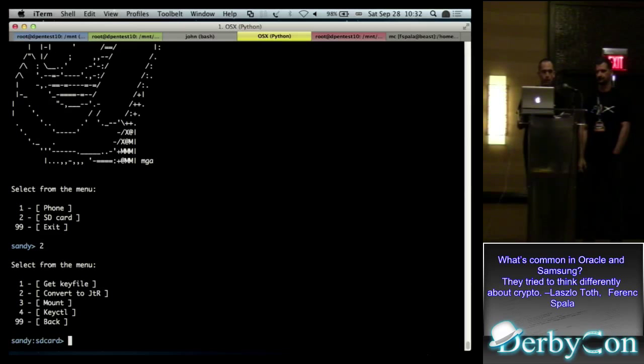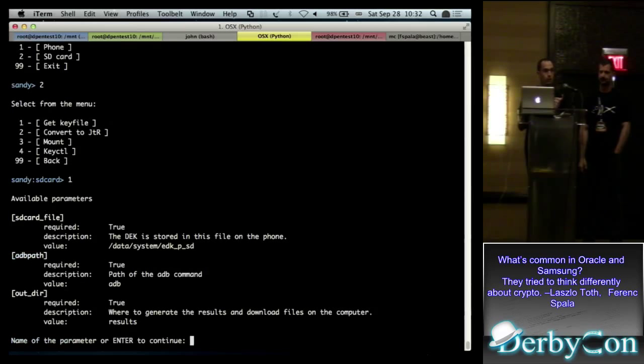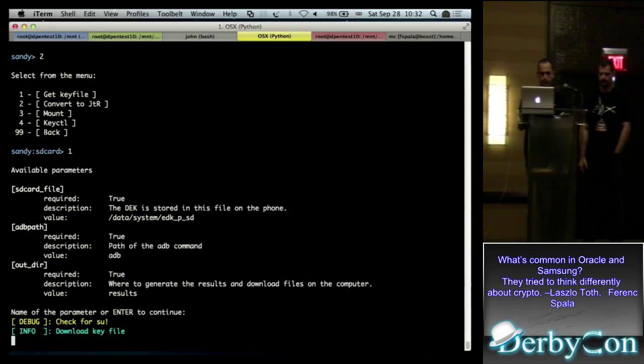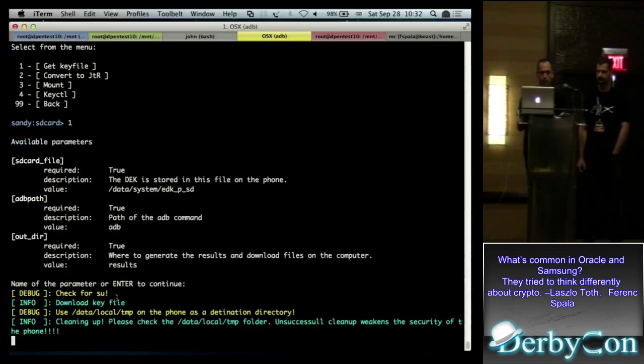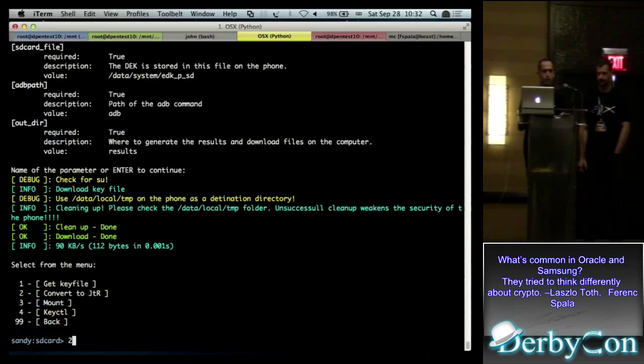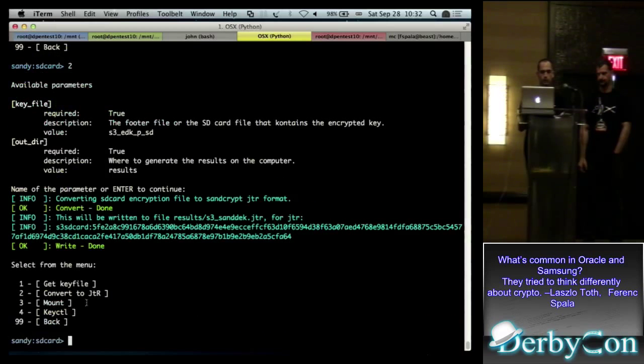First, I'll just show you the get key file function. It just downloads the key file, as Laszlo mentioned. It's not a big deal. It's just an ADB pull from the phone. And of course, you can convert it to John format, so you can use the very same John module in order to crack it. It's boring, so I won't show you because you saw the module two times. Let's move on to the keyctl stuff because it's much more interesting.